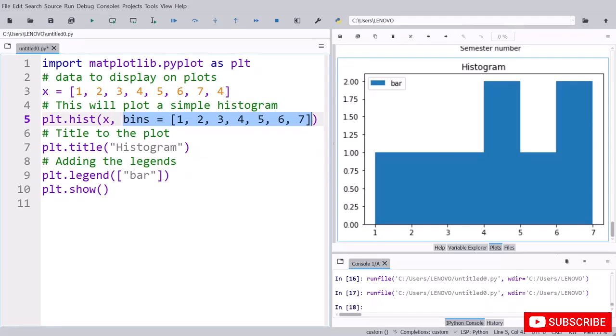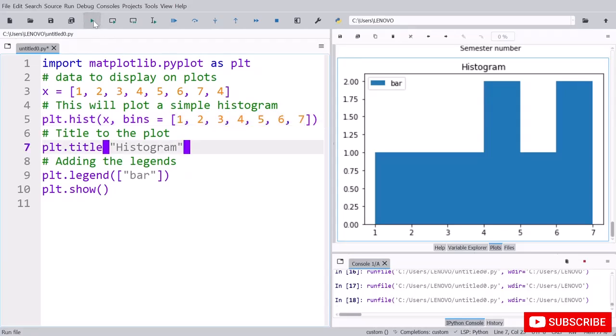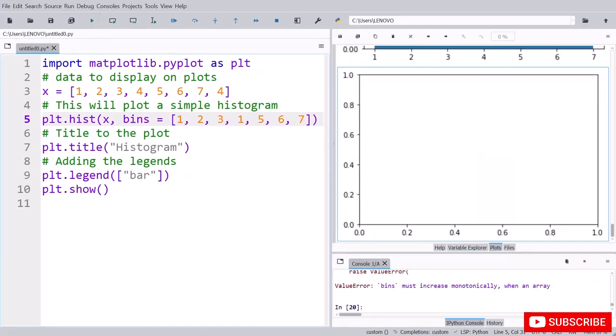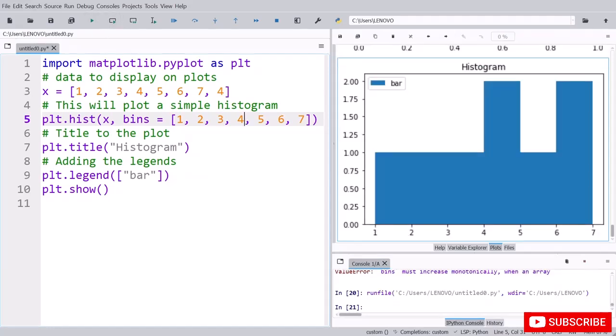So you can see here this should be always monotonically in the increasing order. For example, if I run this code, I'll get result like this. Suppose if I'm trying to decrease somewhere here, then you will see this error: bins must increase monotonically when an array. So this sequence or pattern should always be in the increasing order. Because Python generally chooses this number of bins in the histogram based on the square root rule. So which means it chooses the number of bins to be the square root of number of samples.